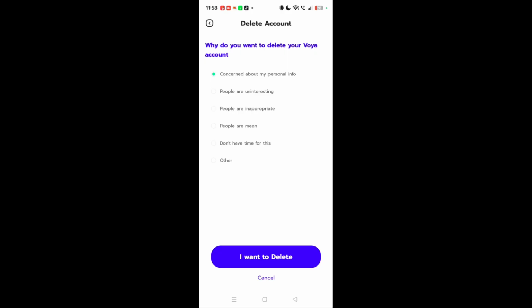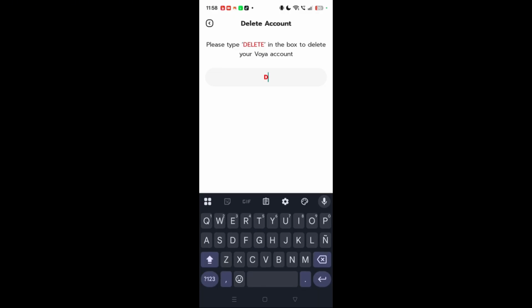So there you go. So here, put in right here, concern about my personal info. Click on I want to delete. Press on I want to delete. And please type delete in the box to delete your Voya account. So we're gonna type in delete, all capitals, delete.